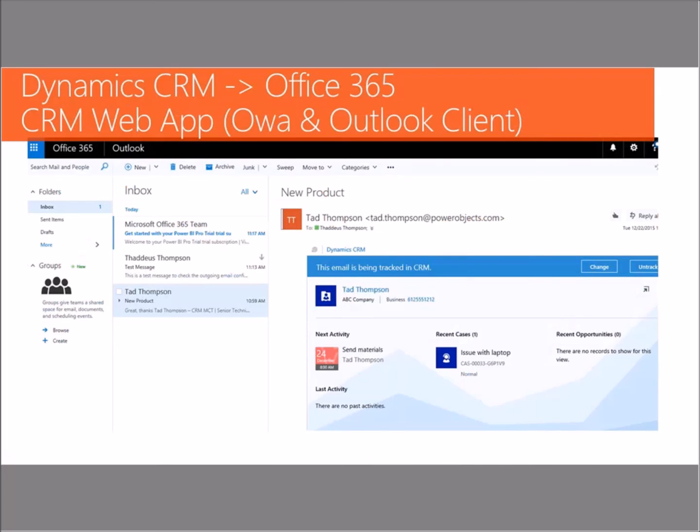So the CRM web app. So CRM and Exchange has had an integration for a while. Most folks use the Outlook CRM client. It has been around for a while. It's getting better, but still not 100% stable. We now have the CRM web app that is a very lightweight client. It's super robust. Mine actually has never crashed.